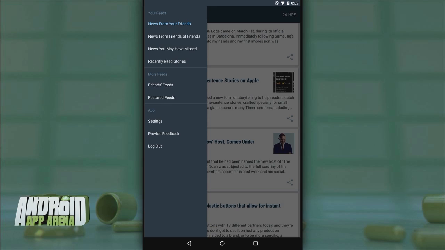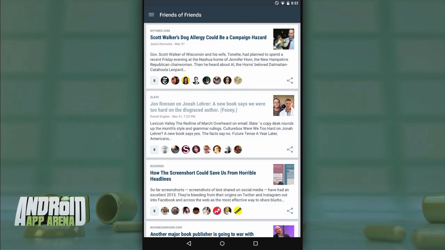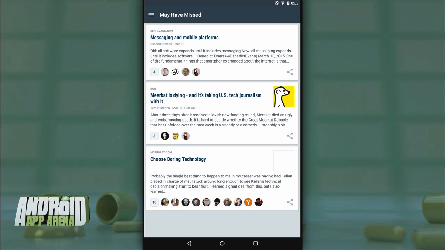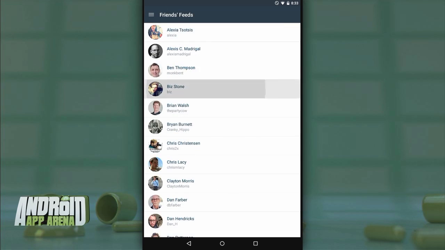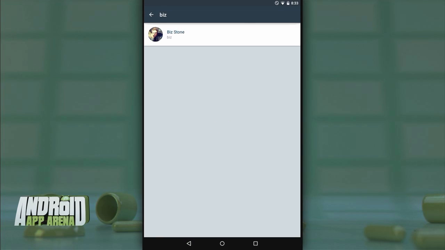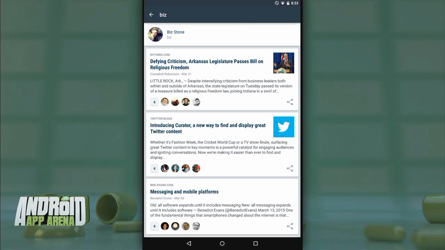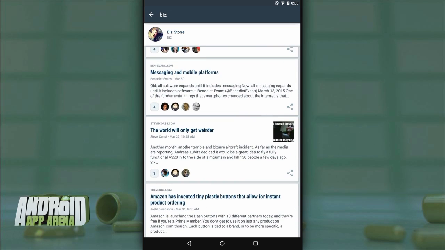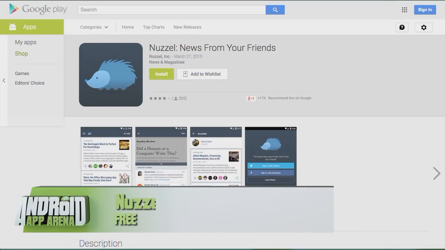It gets even deeper when you broaden the scope to Friends of Friends, and beyond that, news you may have missed. You can also dial into any specific person to see all the links they've shared, cutting out all of the other stuff like @replies. That makes it easy to scan through their shared stories and not have to read all that other junk. Nuzzle also has a very nice material design. Check it out for yourself. Check out Nuzzle in the Play Store for free.